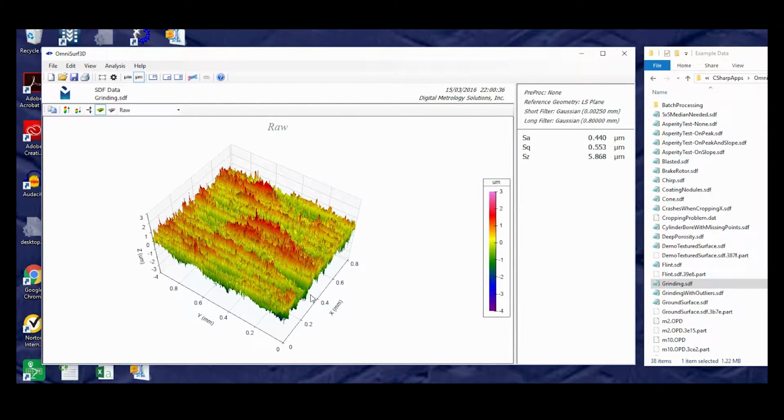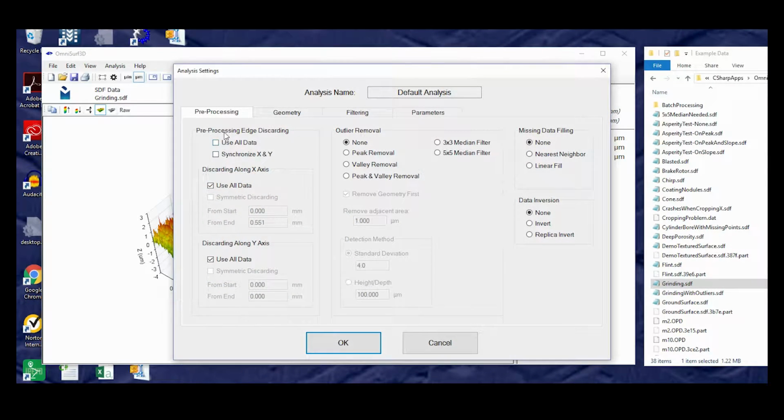Now, 3D surface texture is just like 2D. There are some analysis things that we need to do. Often these are difficult to find and they're difficult to understand. So these are easily grouped together in OmniSurf3D underneath the Analysis menu, Analysis Settings. We're going to look at these toolboxes that OmniSurf3D provides kind of in order. So let's get started with preprocessing.